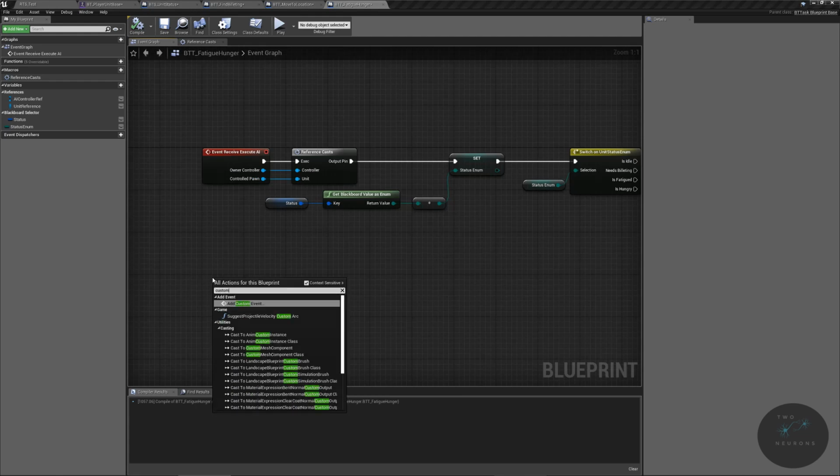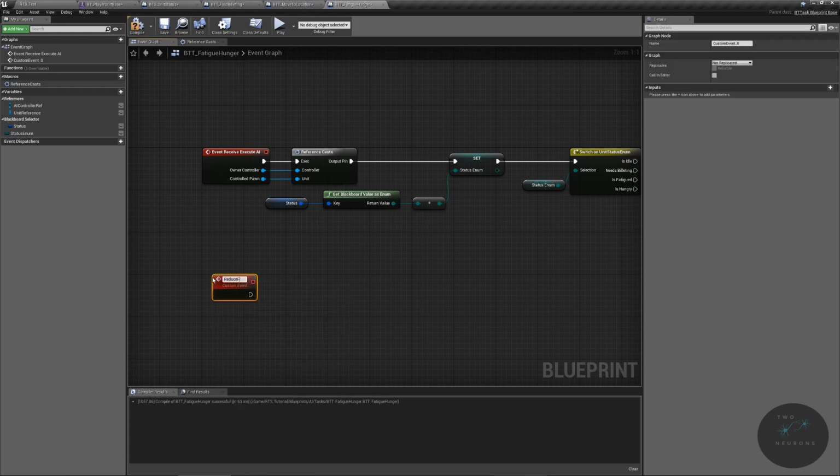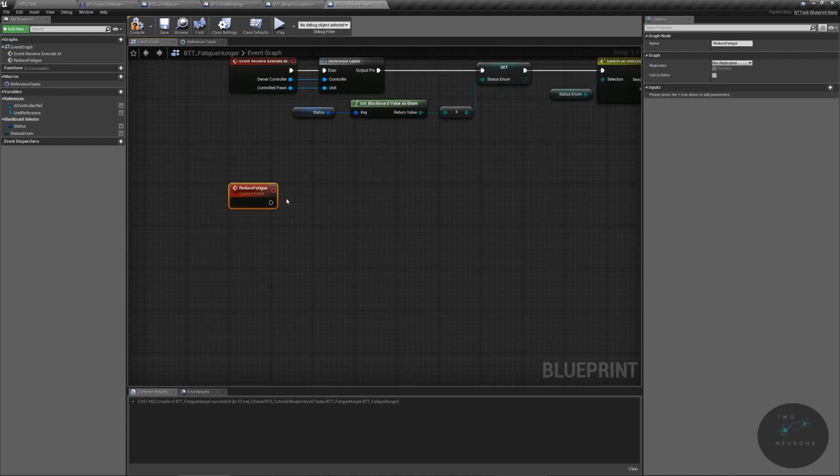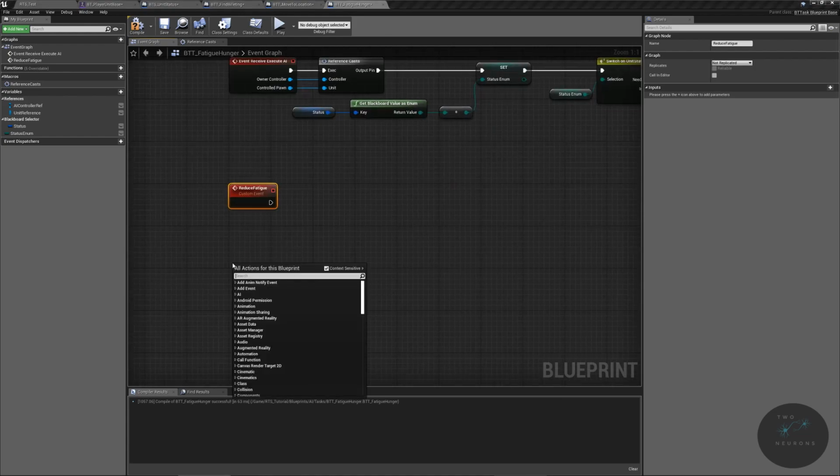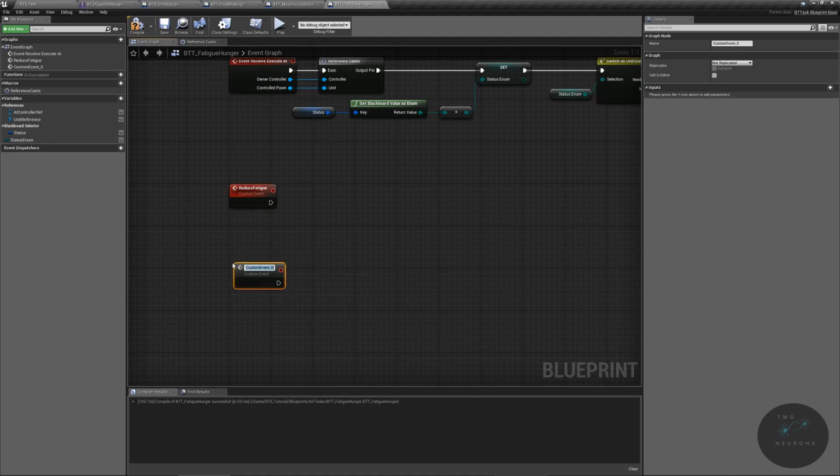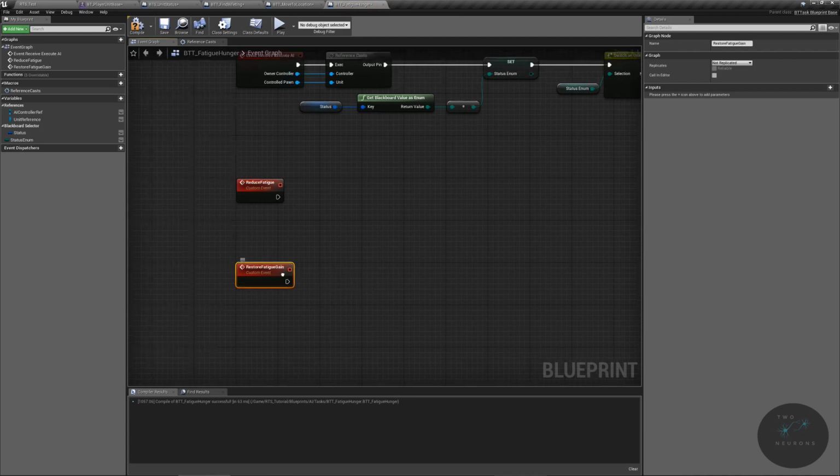So the first one is going to be reduce fatigue. And we're actually going to make all 4 custom events first, just so we have an idea what's happening. So we want to reduce our fatigue at this one. The next custom event will be restore fatigue. So when we're done reducing our fatigue, we want to restore our fatigue timer. And actually, I'm going to rename this again as restore fatigue gain.